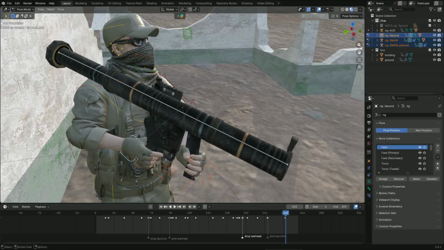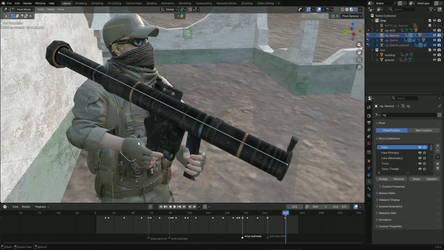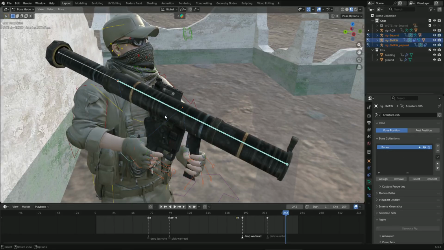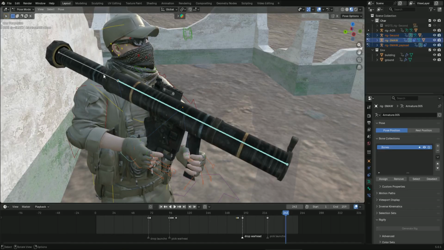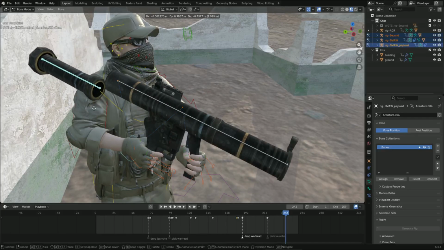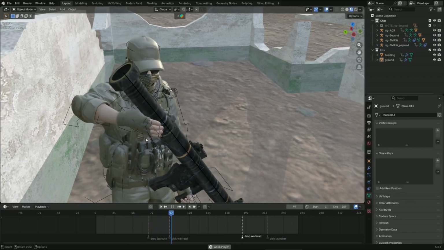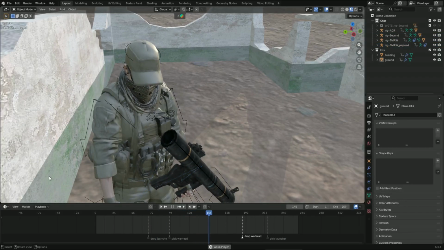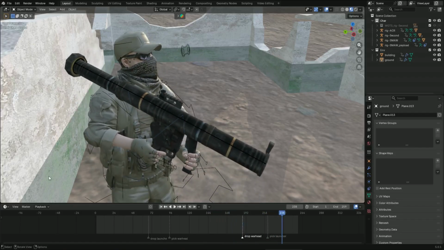So we have our character, also known as the second half, holding a rocket launcher using a child of constraint. The rocket launcher is also holding its warhead with another child of constraint. Our goal is to smoothly drop the launcher, pick up the warhead, insert a new one, drop it, and finally grab the launcher again. Let's do it.